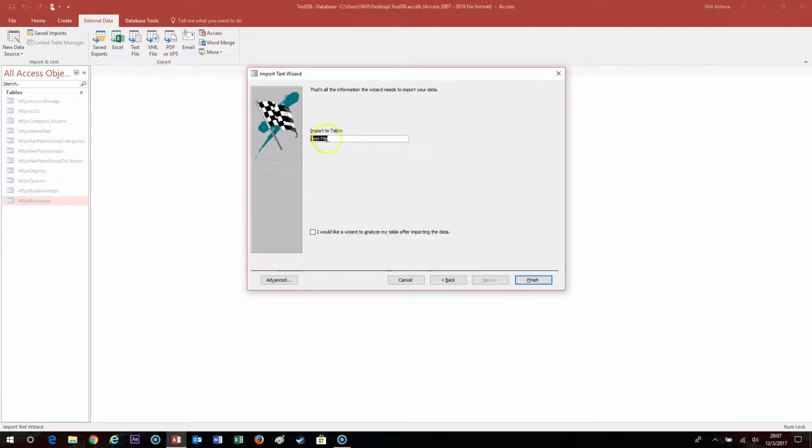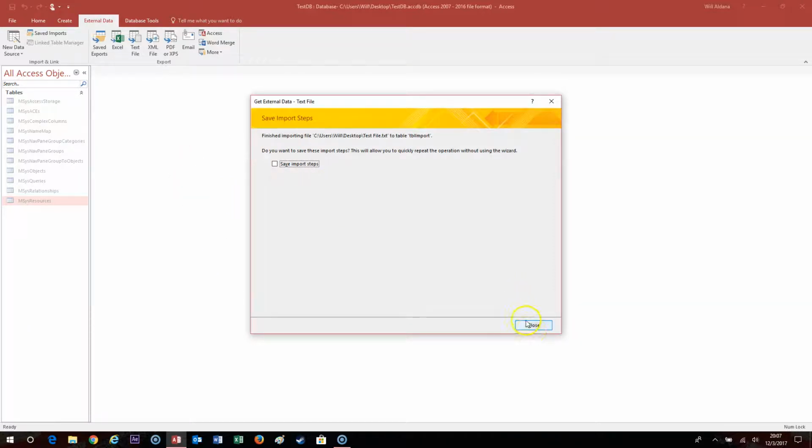I'm going to go next, and then I'm going to import to table. So I'm going to name the table. Again, I'm going to put this to table, and I'm going to do this as table import. The reason I'm doing it that way is because I'm going to save 3 different tables. So I'm going to hit finish, and it's going to import all that data into a table.